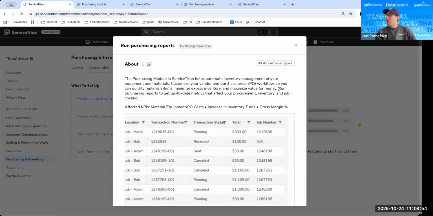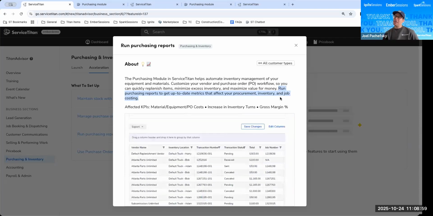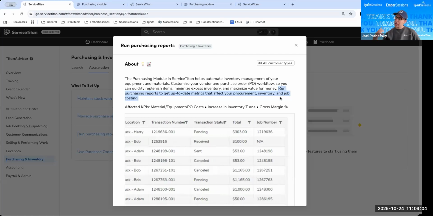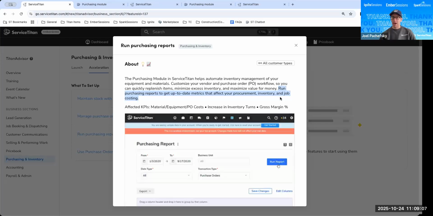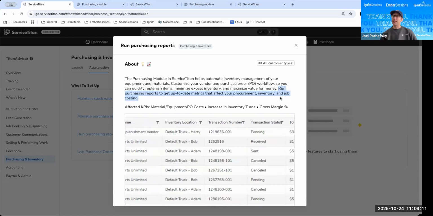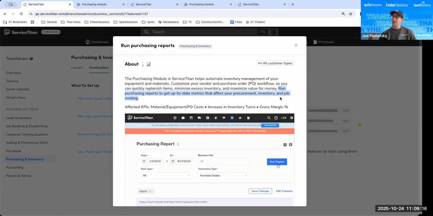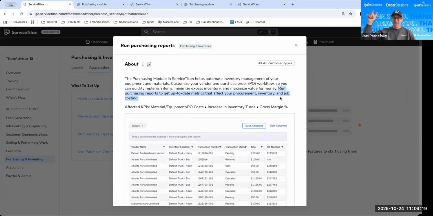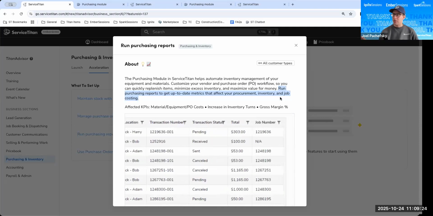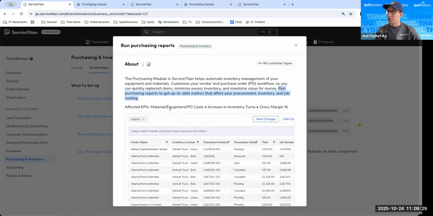So why we want to use this feature is that running purchasing reports helps us get up-to-date metrics that affect your procurement, your inventory, and your job costing. You don't need to have inventory on in order to be able to run purchasing reports, right? Purchasing within ServiceTitan is essentially a module that allows you to track your purchase orders. And inventory is something that's layered on top of that that allows you to track the inventory that you're holding. So regardless of whether you use inventory or not, you could still use this feature as long as you're doing purchase orders through ServiceTitan.